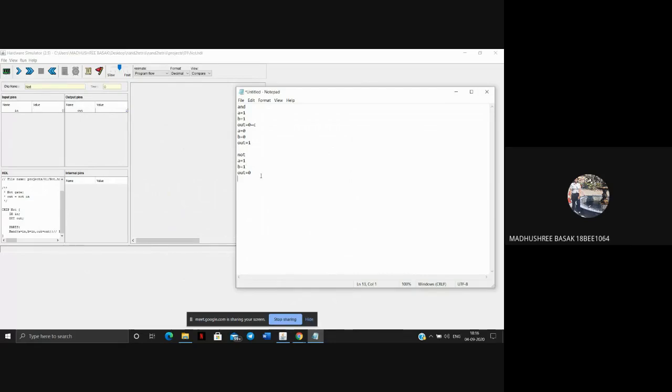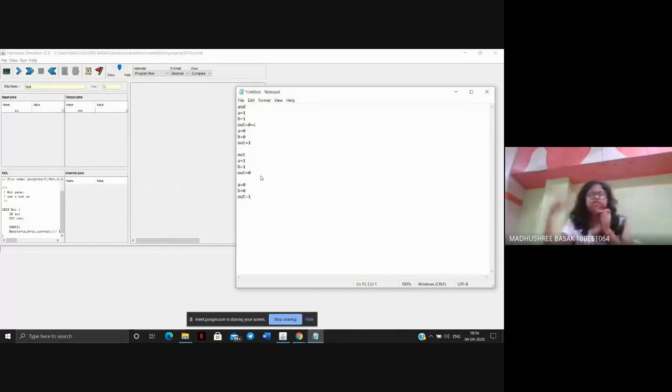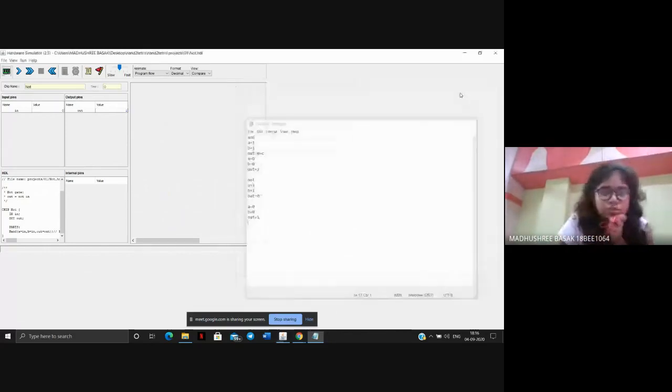Vice versa, another case: let's consider A is equal to 0, and B is equal to 0. Out is 0 into 0 is 0, but zero's complement is 1. So basically, what does NOT do? If you give 1, it will become 0, and if you give 0, it will become 1. So yes, let's check it out.